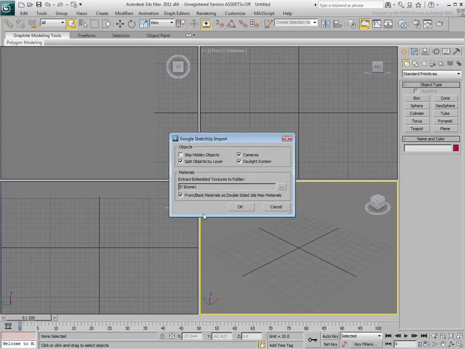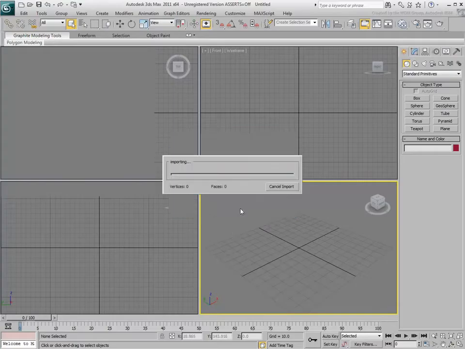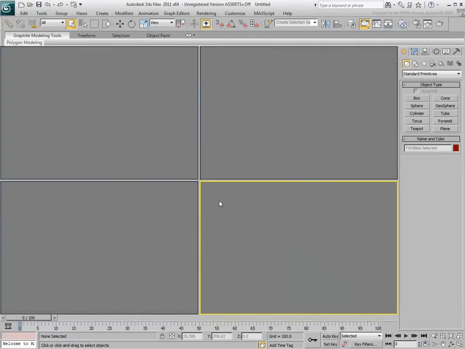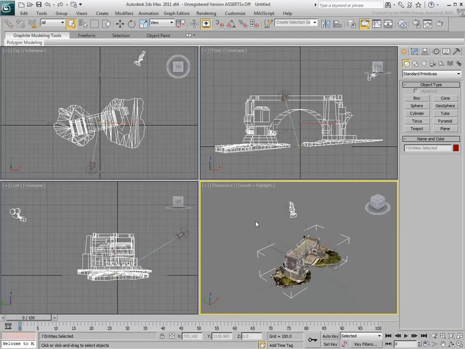Another option to consider is the front-back material option. This can be useful if a single face has been mapped differently in SketchUp from the back than it was from the front. As you click OK, you are prompted to enable exposure control to compensate for the daylight system. Answer yes to that. The model is imported into 3ds Max and is ready for render.